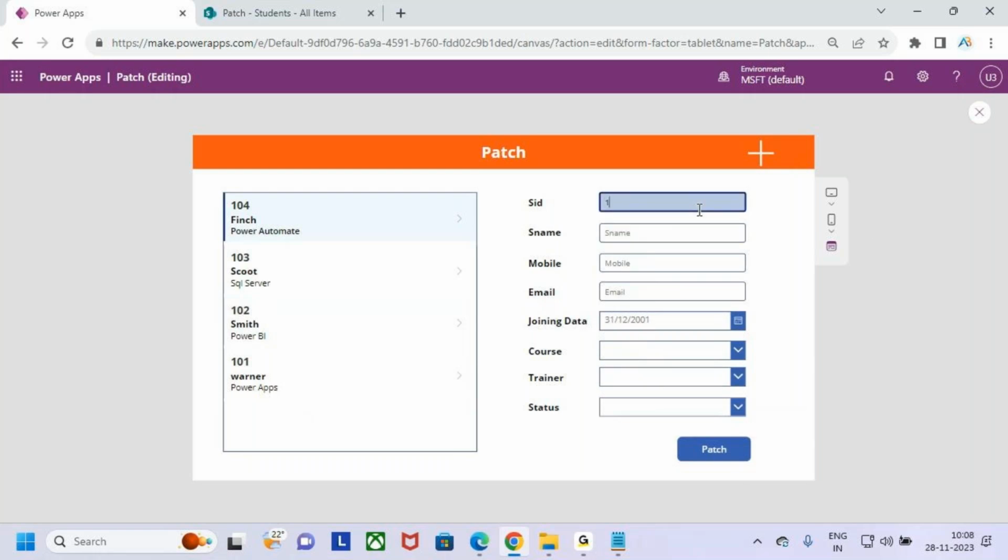Now you can go and insert Employee ID equals 104. Already 104 is there, so 105. Name equals Stark. Mobile number, some random mobile number. Email ID, stark@gmail.com. Joining date, let's select any joining date. Course, Power Apps, trainer, Venki, status, in progress. Now go and use the patch function.